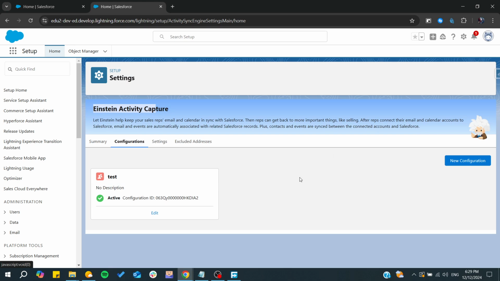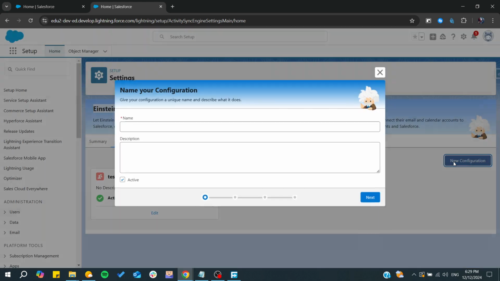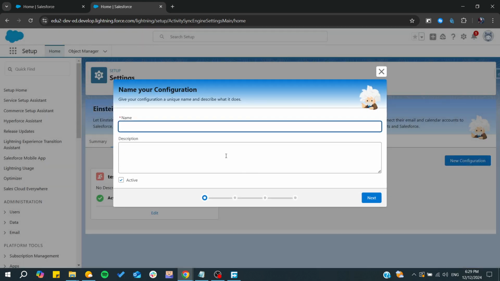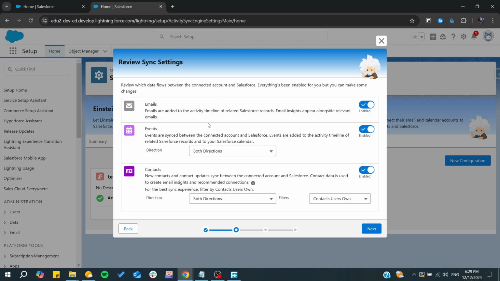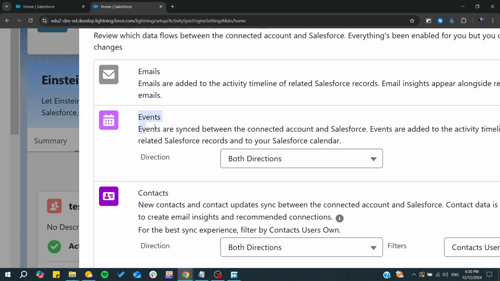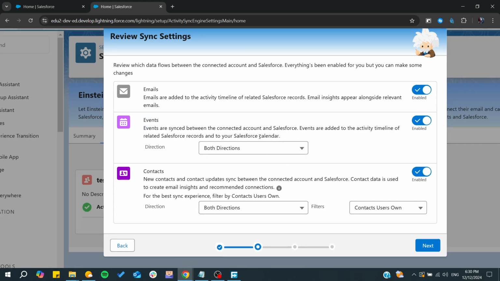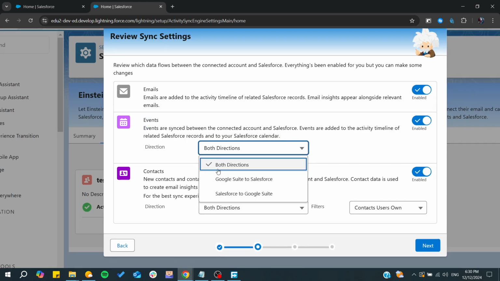So I'm having already this my configuration, and you will need just to click on new configuration, or it will just give you the interface. You give it a name, you click on next, and basically from here, you will need to make sure that you have your events, which is the calendar that will be synced in both direction.